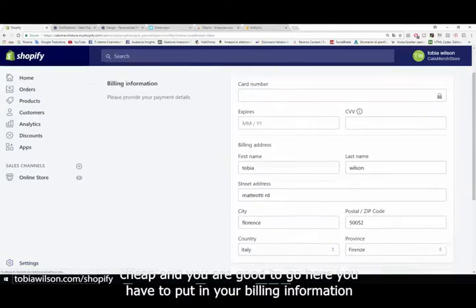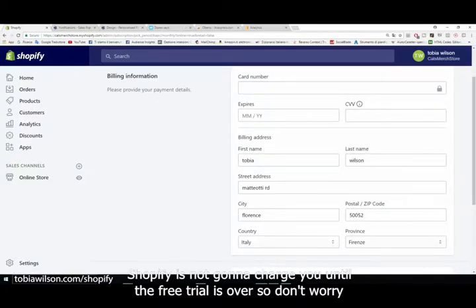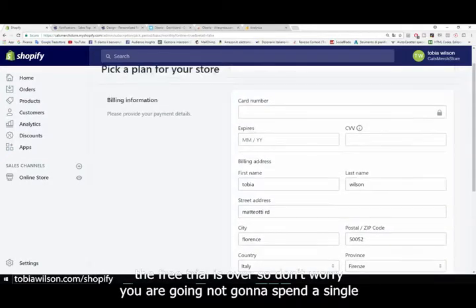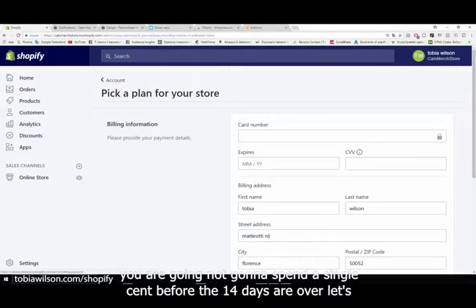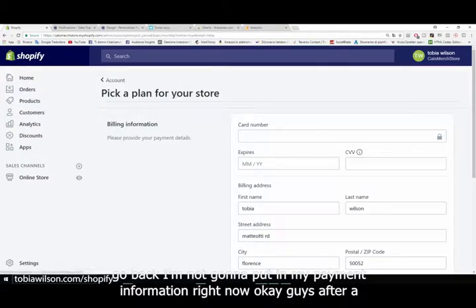Here you have to put in your billing information. Shopify is not gonna charge you until the free trial is over, so don't worry. You're not gonna spend a single cent before the 14 days are over. Let's go back. I'm not gonna put in my payment information right now.